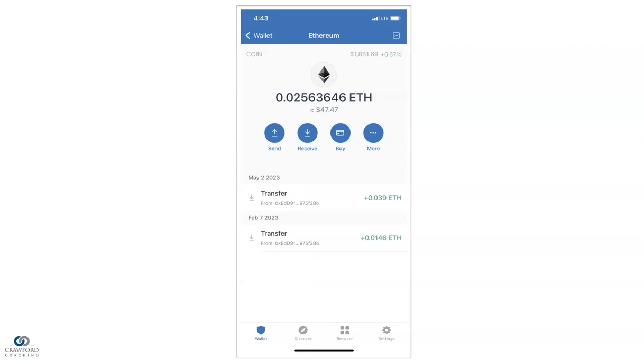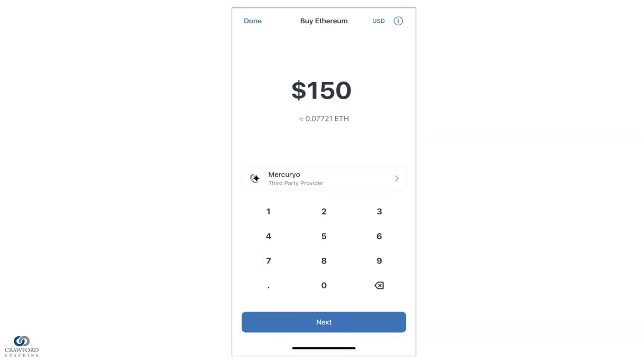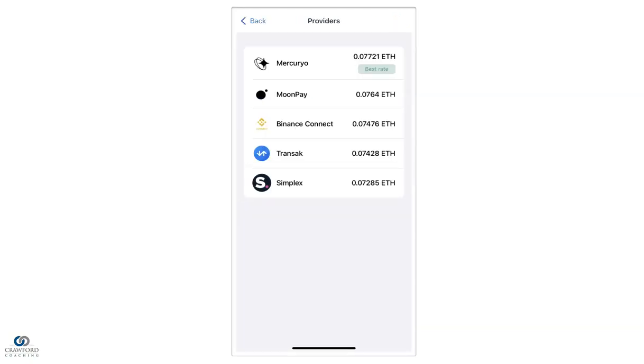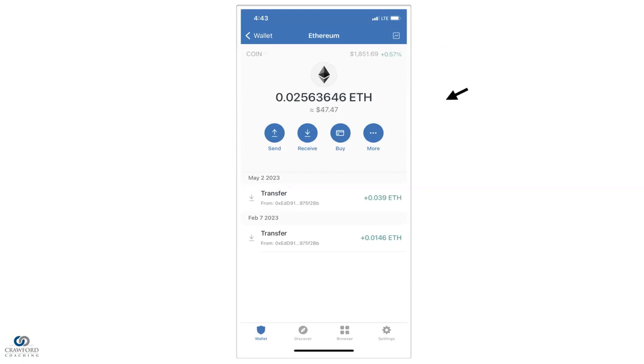There are 3 ways to add Ethereum to your Trust wallet. The first way is you can purchase Ethereum using a third-party provider like MoonPay, for example. Click on the buy icon and you can find the third-party provider that offers the best rates. Keep in mind that the fees can get expensive doing it this way, and some banks will give you a hard time buying crypto.